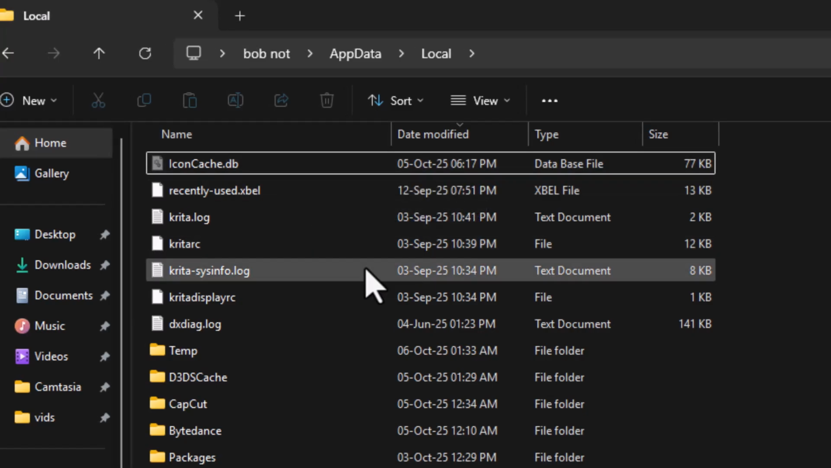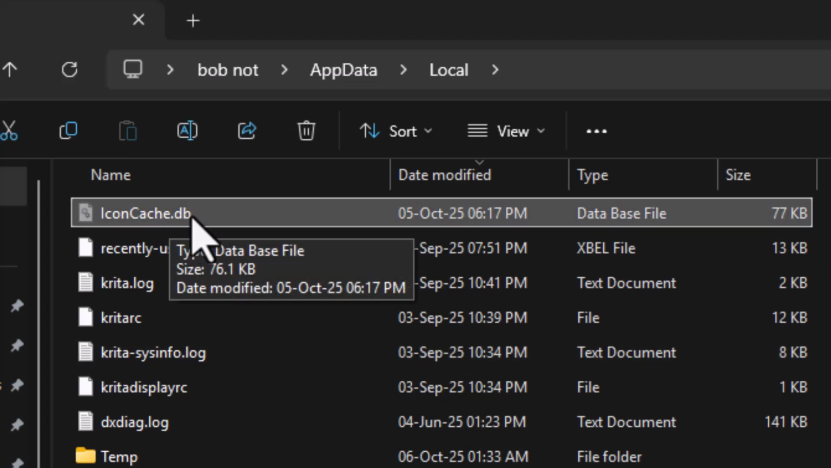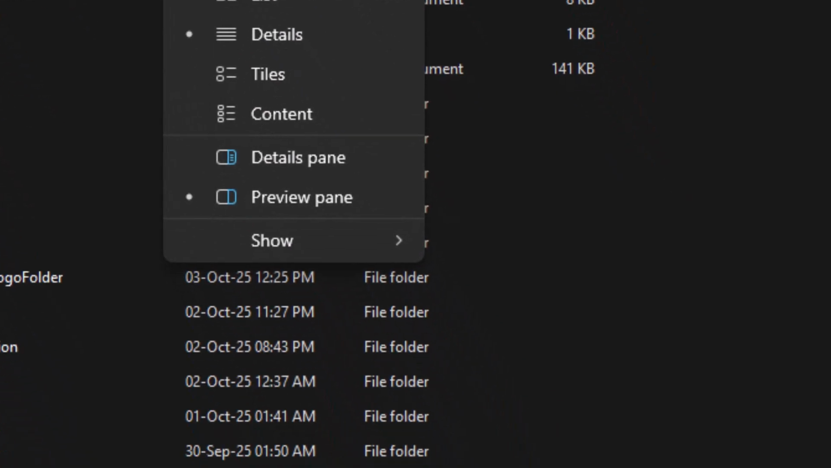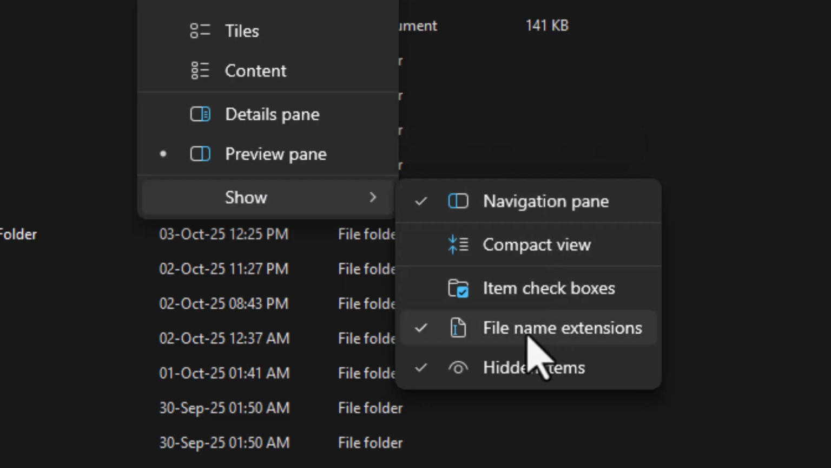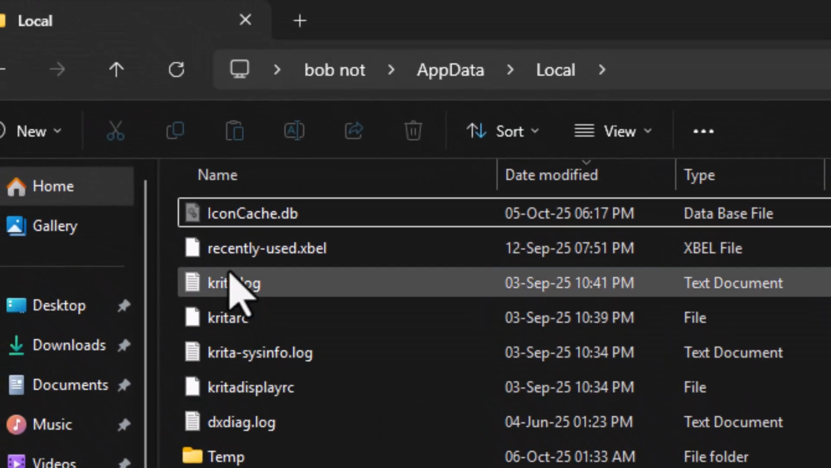Step 2. Inside the folder, look for a file named iconcache.db. If you don't see it, click on View, go to Show, and select Hidden Items. Enabling hidden items is important because the icon cache file is hidden by default.